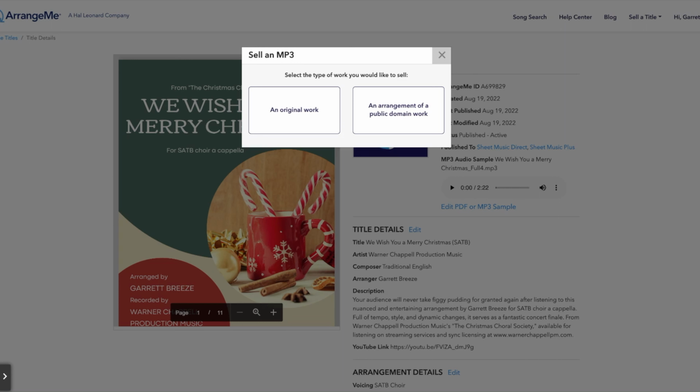As of right now, the only options are to sell MP3s of an original work or a public domain work. I suspect that down the line, the option will be added to sell copyrighted MP3s. I would be very surprised if that didn't happen, but I'm also not surprised that it's taking a long time to roll out because the licensing involved is very complicated. And just because you have the rights to publish PDF arrangements of a song doesn't mean that you also have the rights to sell the MP3s of the song.